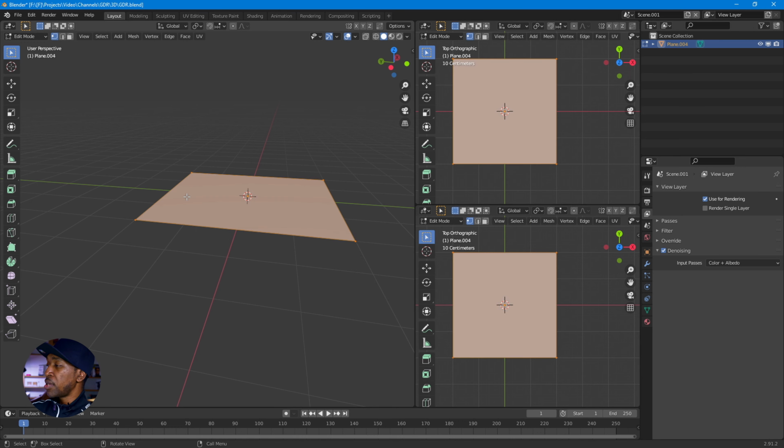I'm gonna hit the tab key to go into the edit mode. I'm gonna change it to edge, so I can just select just the edge. And I'm gonna hit E to extrude this up a little bit. Now you can see I can move it any which way I want. I'm gonna hit Z to lock it to the Z angle, so it just goes straight up from here.